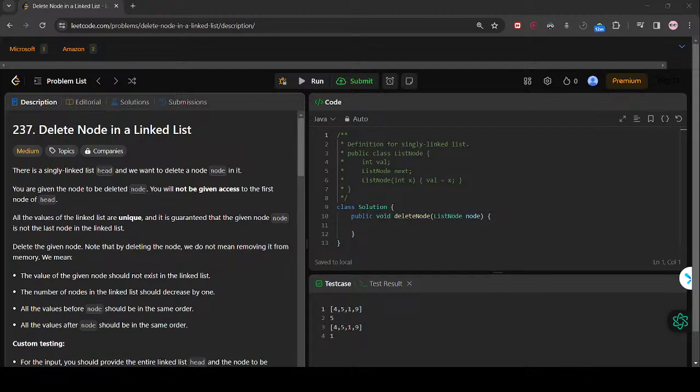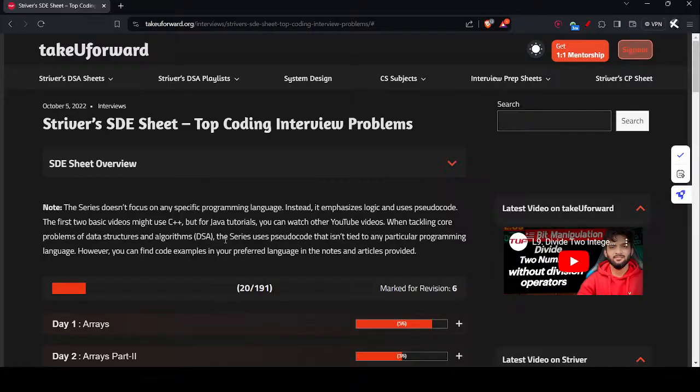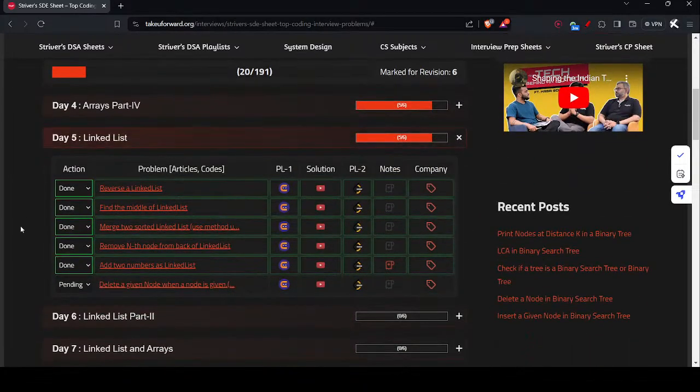Let's first see how much we have covered in the Striver sheet. On the linked list topic, the last question of today we are going to solve: delete a given node when the node is given.